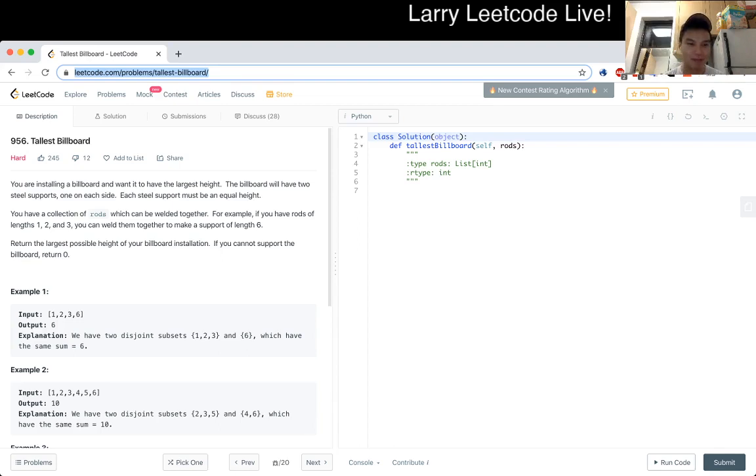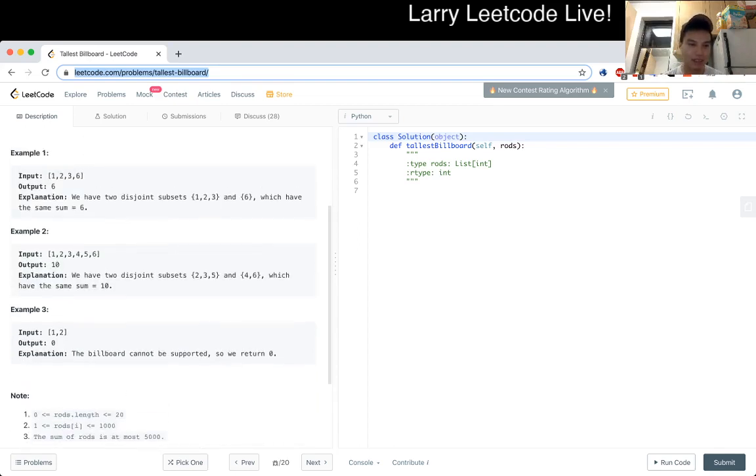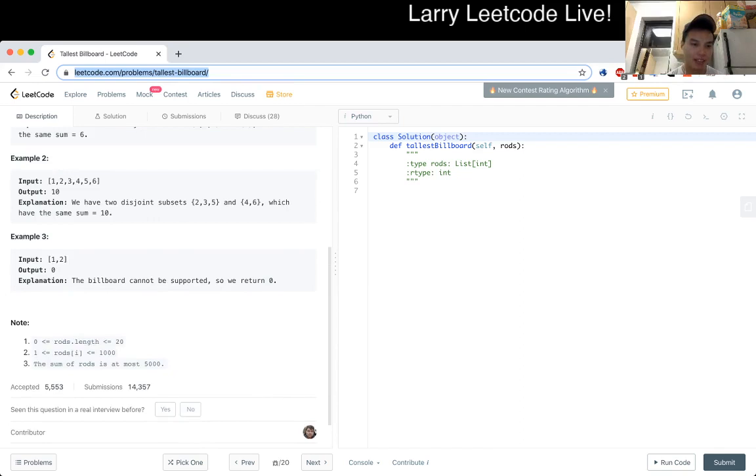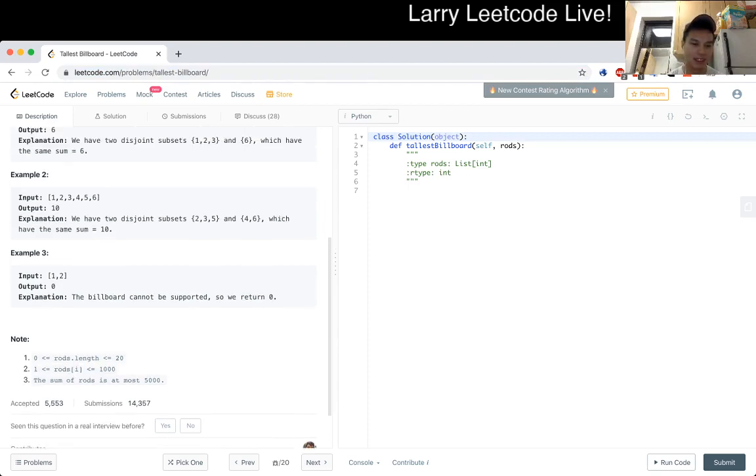Okay. So this is just subset sum, right? Largest subset sum. Oh, actually, n is less than or equal to 20. So, I mean, you could solve this in a number of ways. But because they tell you that the sum of the rods is at most 5,000, it's probably going to be subset sum.